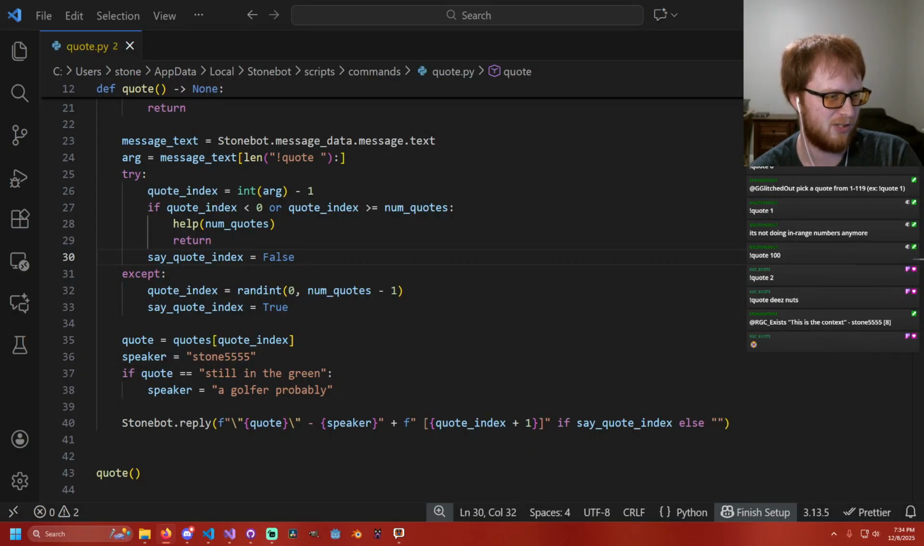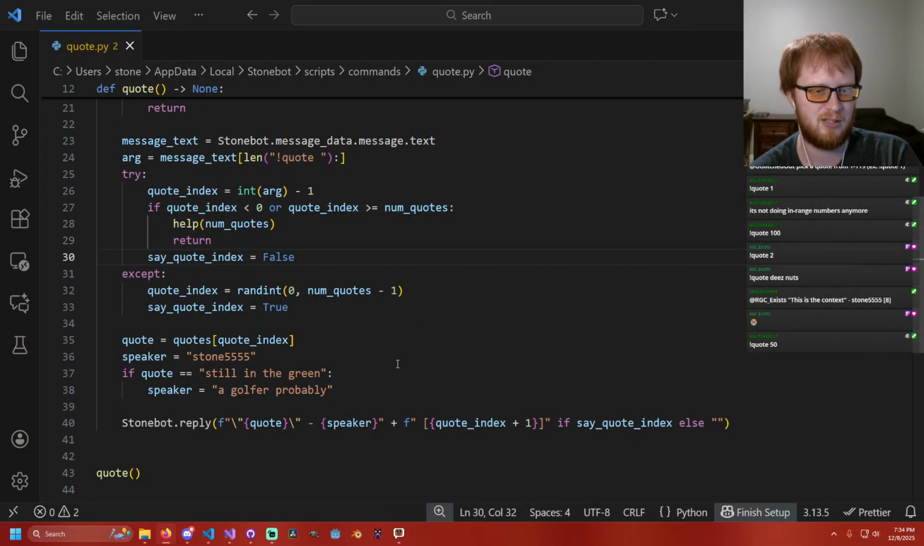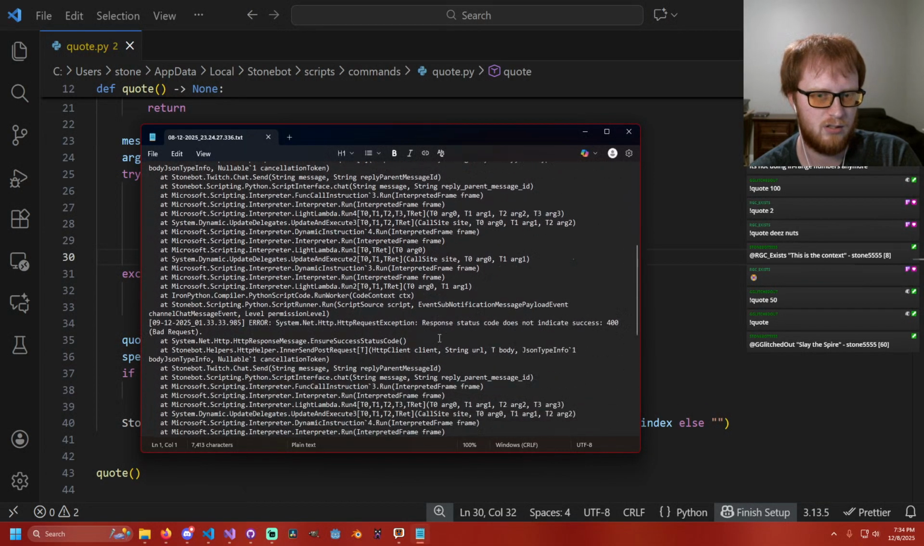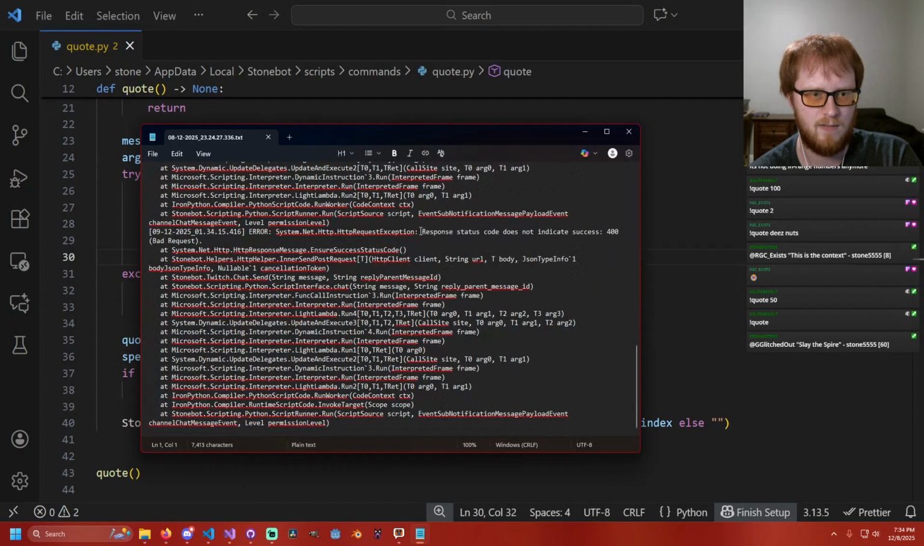Nice try, RGC. Cortex just has the manipulation strats. What the heck is going on? What? What do you mean bad request?